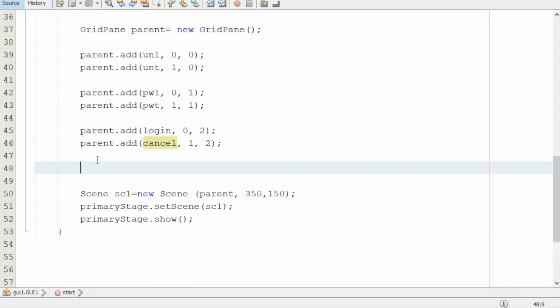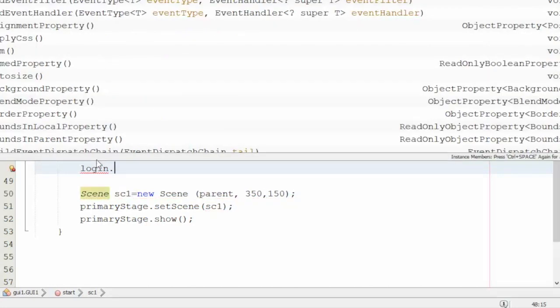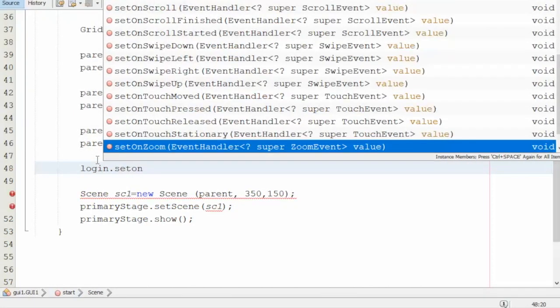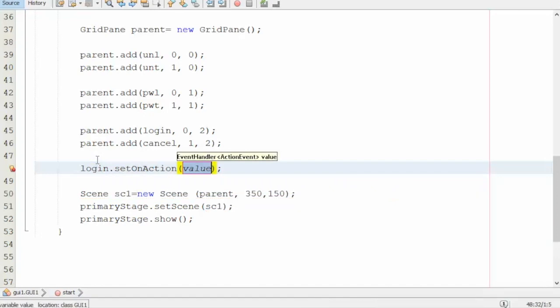And so let's go ahead and start adding the action to the login button dot setOnAction. This is the action that we want to do. So we have two choices here, either to write the code inside these parentheses, or I can make a method outside this main method which we can call here. So I think it's better for us to write a method.